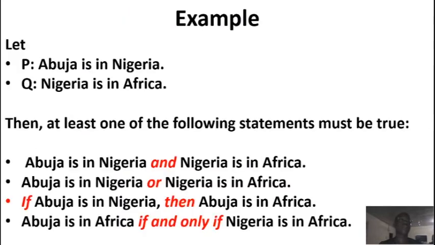Let's go ahead to check some examples. For example, let P be the statement that Abuja is in Nigeria, and Q be the statement that Nigeria is in Africa. Then at least one of the following statements must be true. What are the statements? P represents Abuja is in Nigeria. Q represents Nigeria is in Africa. A combination of the two statements in any of the following forms will also give us another logical statement, which is actually called a compound logical statement.